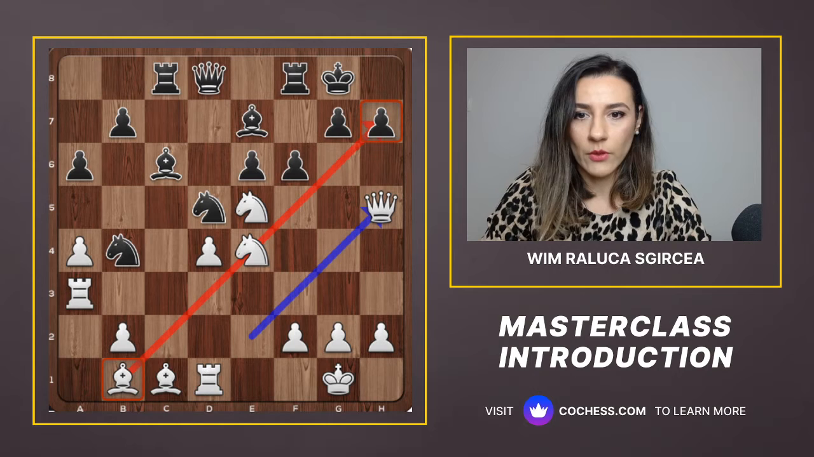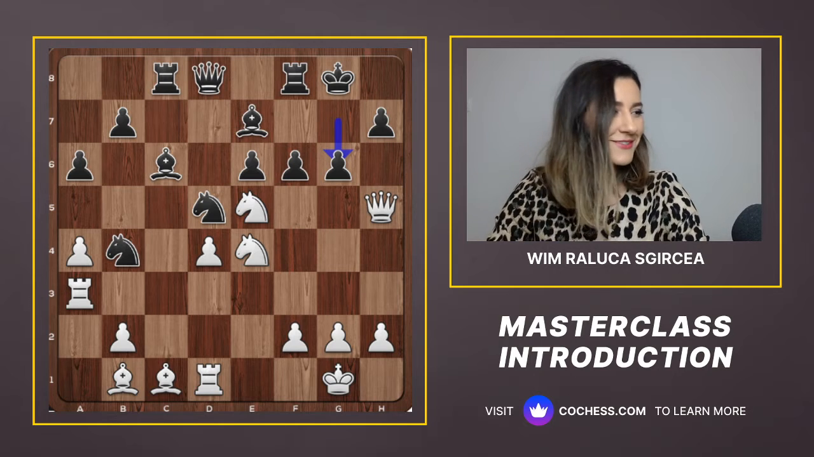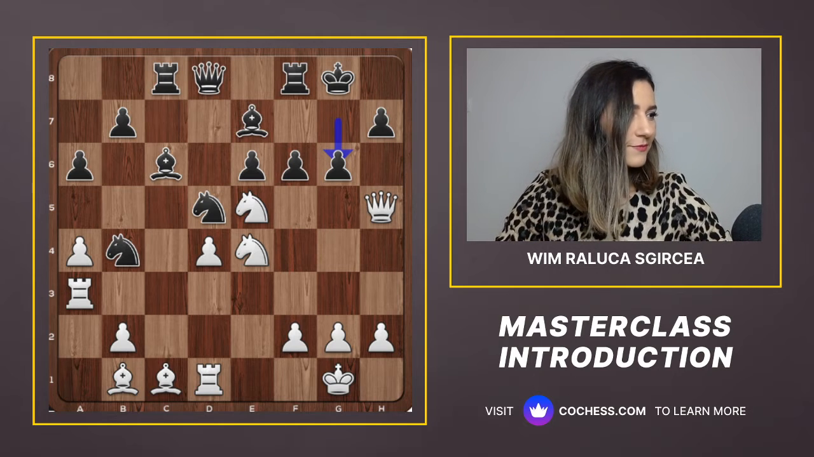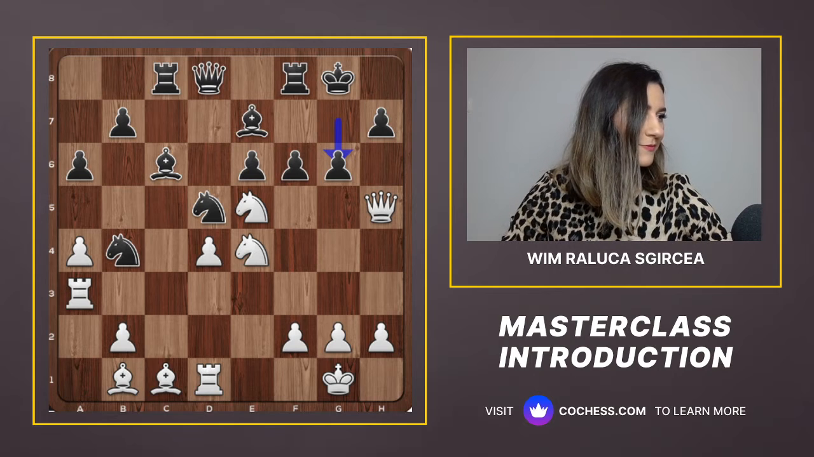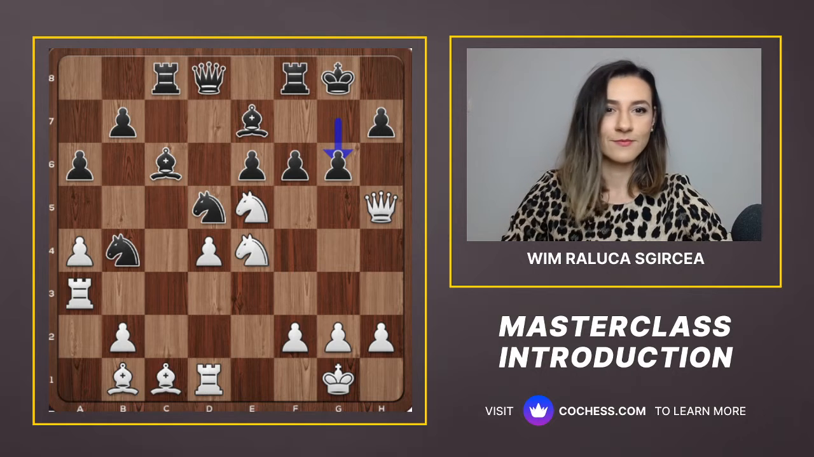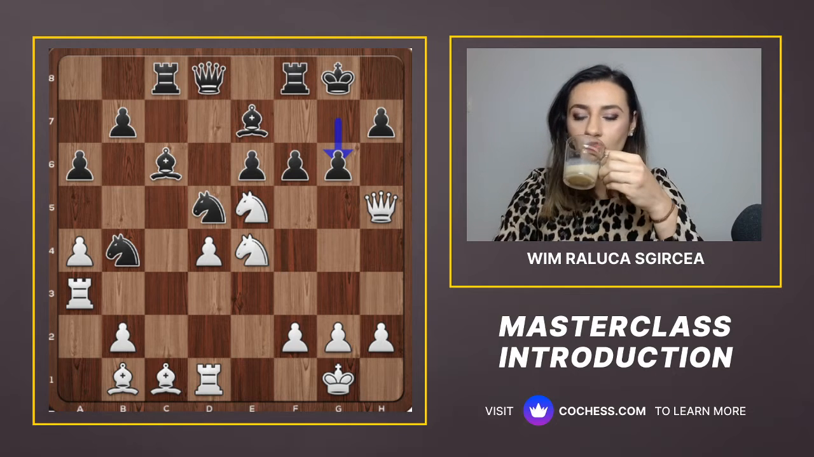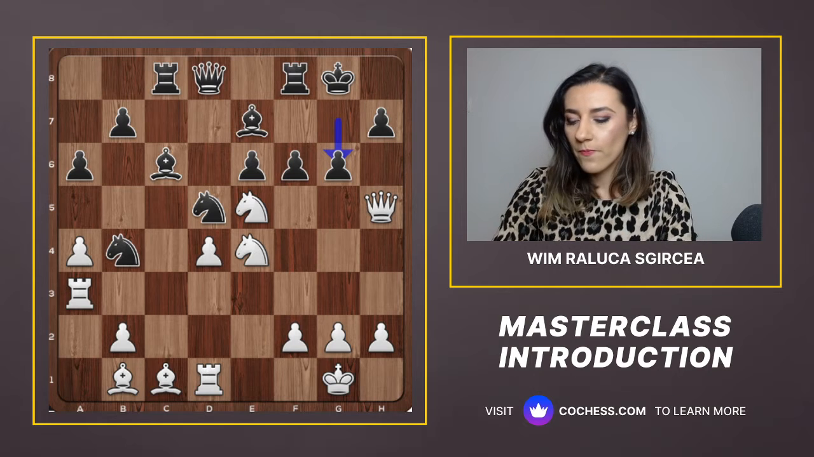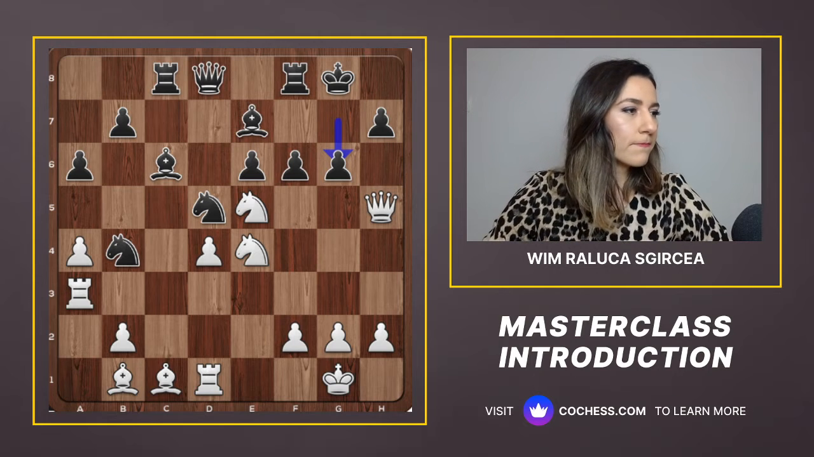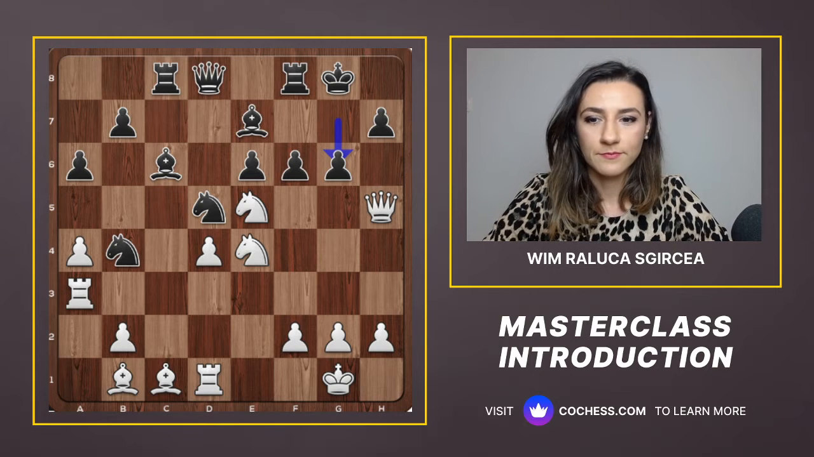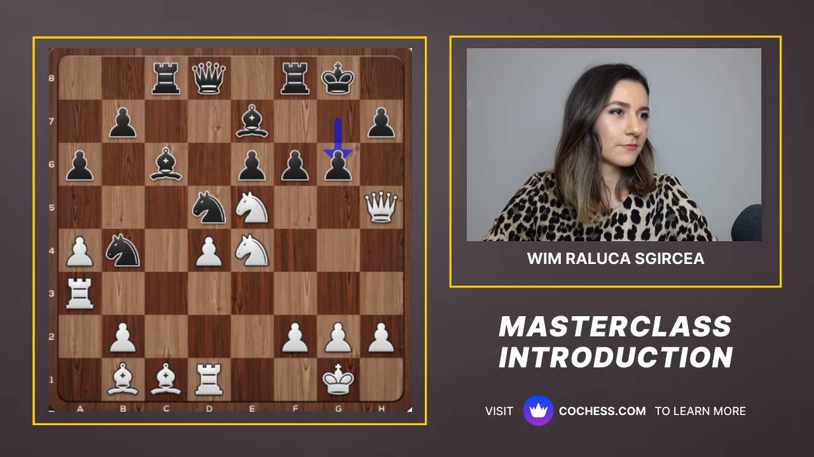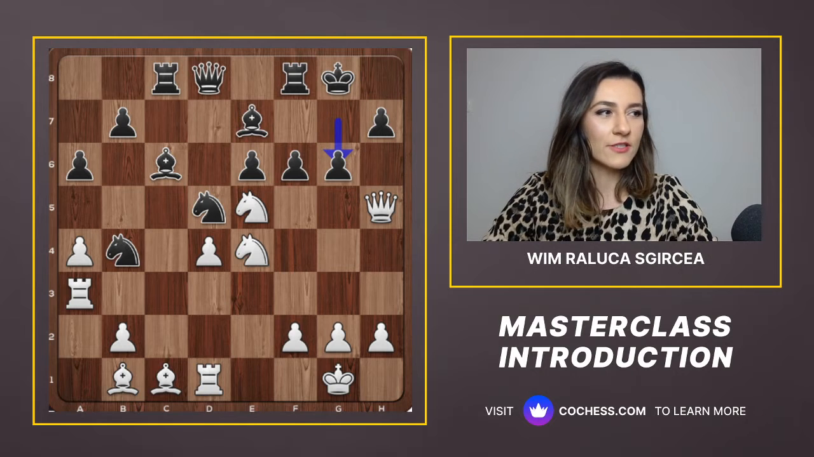Yes, so the point is that here after queen h5, black is lost. He played g6 in the game. And what do we do here after g6? Knight takes g6 looks very tempting, right? Yes, knight takes g6 was played in the game. But you can also start with rook g3 if you want.